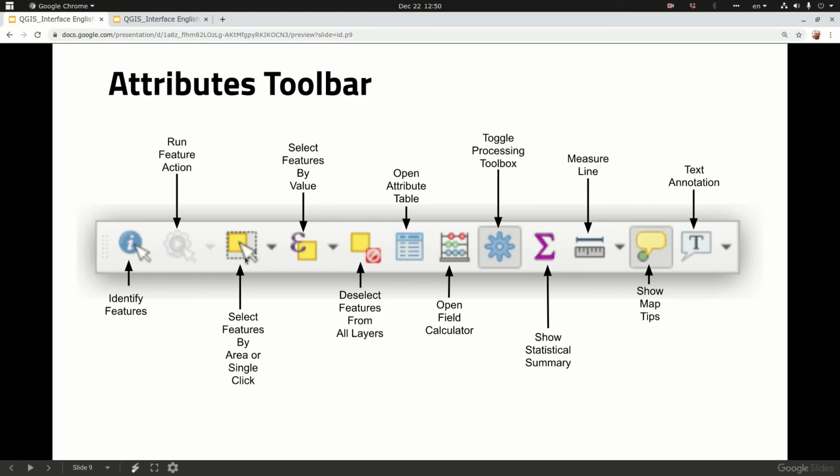The third button is a select feature by area or single click. And this button, as you can see next to it, you have a small arrow. If you click on that arrow, you get different variations of the same button. So it will allow you to select features by a circle or by a polygon or by a freehand drawing. So you can actually draw a freehand around a lot of features in your layer, and then you get them selected, or you can just drag a rectangle around them or drag a circle and so on.